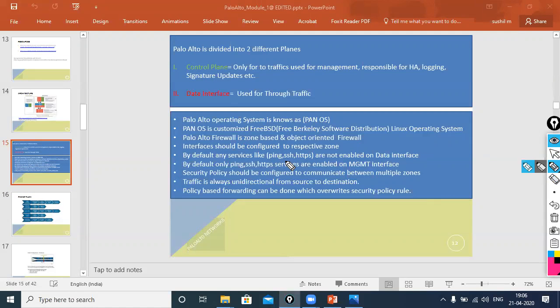Remember, keep in mind, all of you please take note of this. By default, services like ping, SSH, HTTPS or any services are not enabled on data interfaces. I just gave you examples like ping, SSH, HTTPS. Whatever services you have are not enabled on a data interface. But when you talk about the management interface or the control plane interface, by default only ping, SSH, and HTTPS, these three services, are enabled on the management interface.